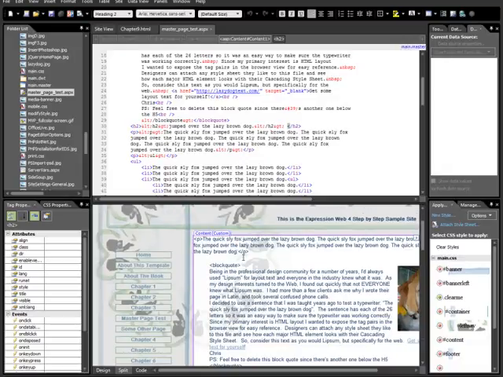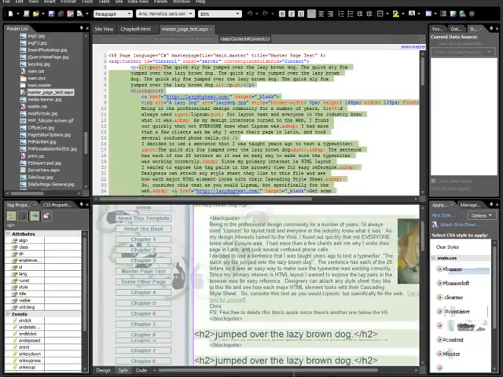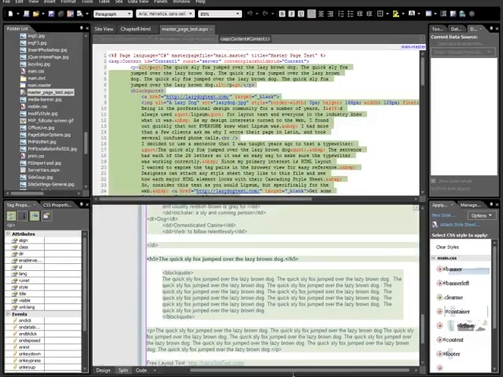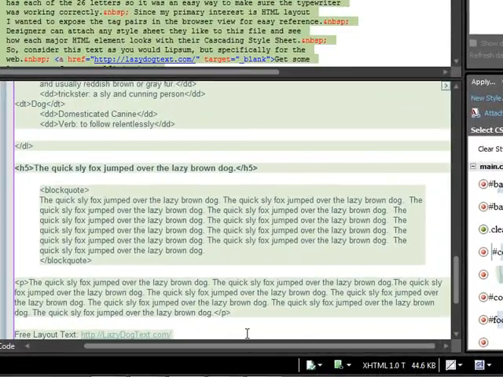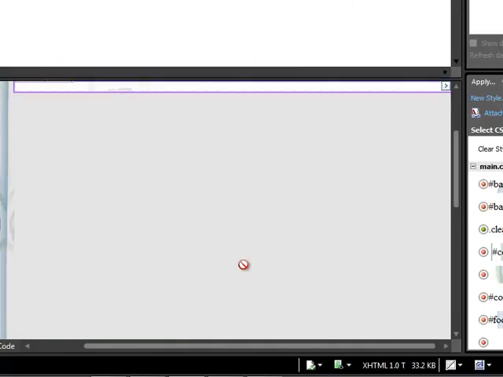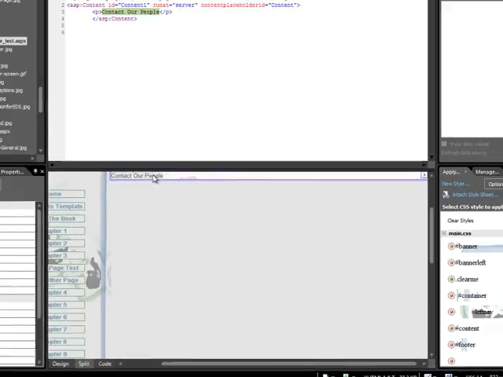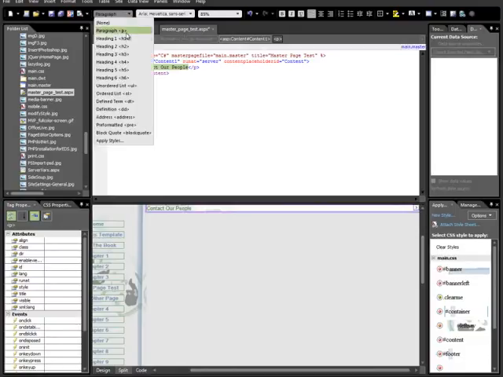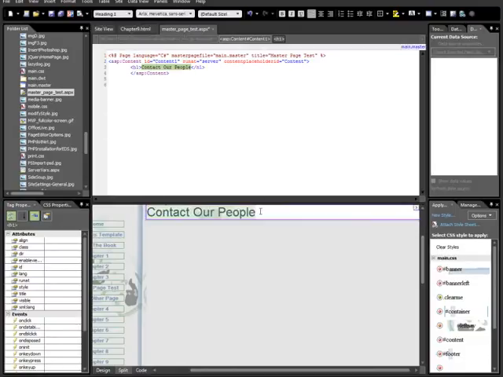So what we want to do is first grab all this content inside here because we don't need it. It's just layout text to make it a little bit easier for you. Let's get rid of that. Let's type "contact our people." We're going to highlight that and create an H1.